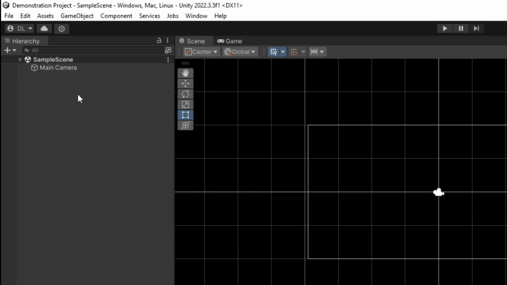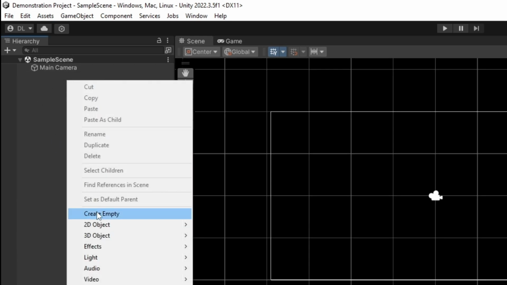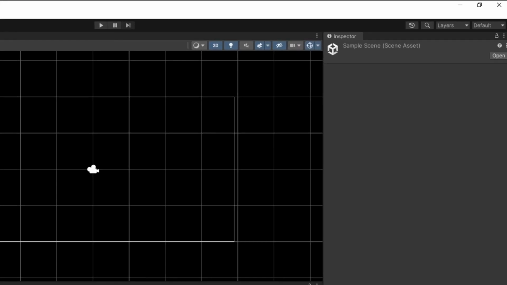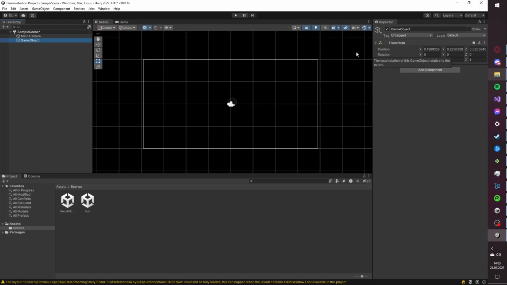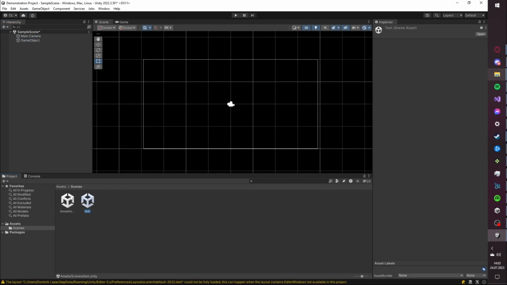Now I'm going to create an object inside of the scene, so I'm going to go into the hierarchy view and create an empty game object. This game object has a transform component which basically manages its position, its rotation and its scale. It's shown in the inspector on the right, which you can see is also able to select all the other files that are in my assets folder.